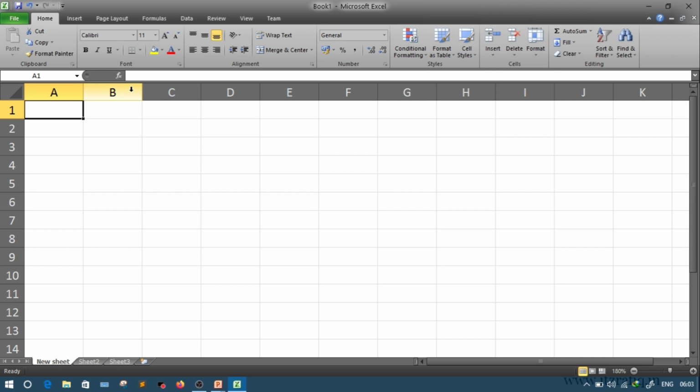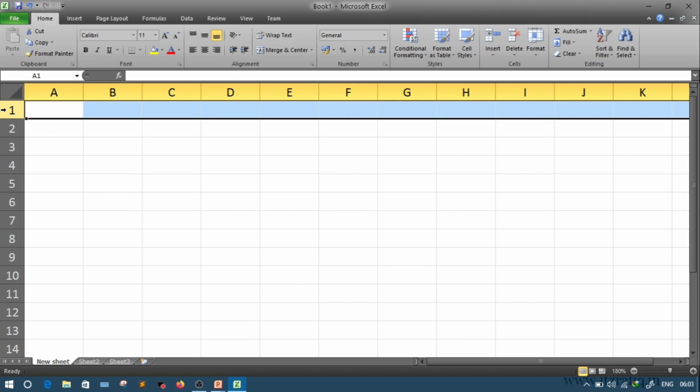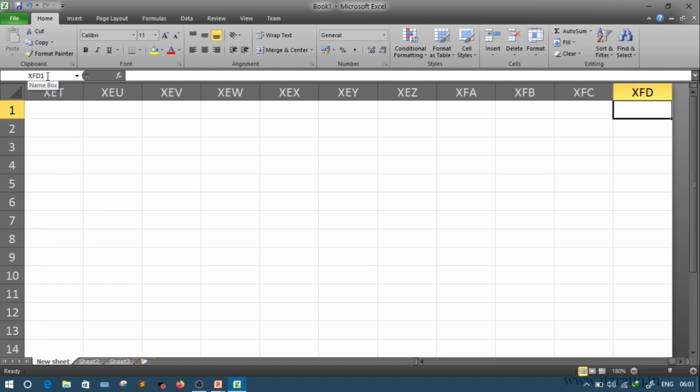The vertical group of cells are known as columns. They are denoted by alphabets like A, B, C, D. And the horizontal group of cells are known as rows. They are denoted as numbers 1, 2, 3 and so on. If you want to go to a particular cell, you can write here. Suppose I want to go to the last column of the sheet, then XFD1 will come as the last cell. Again, if you want to go to the first cell, type A1 and press enter.